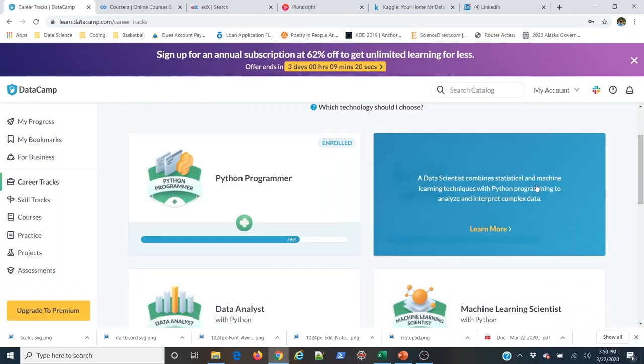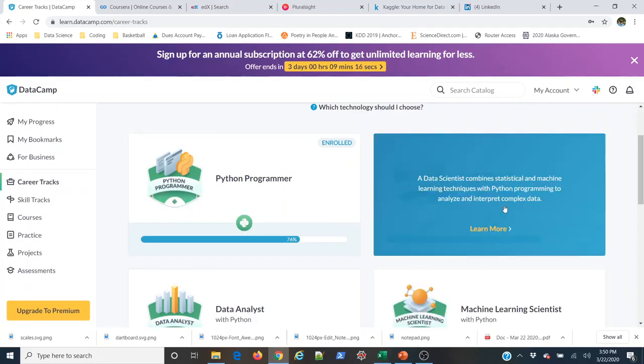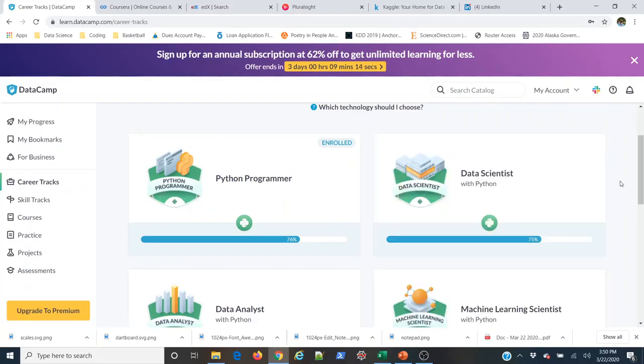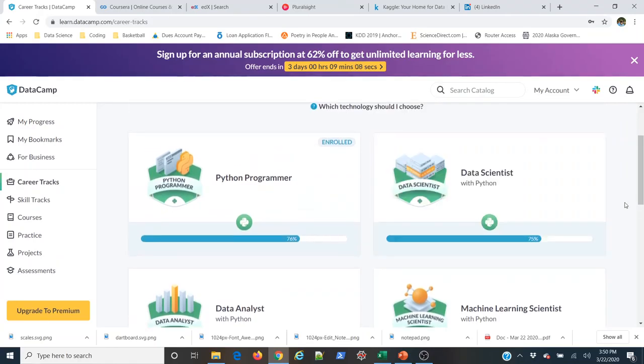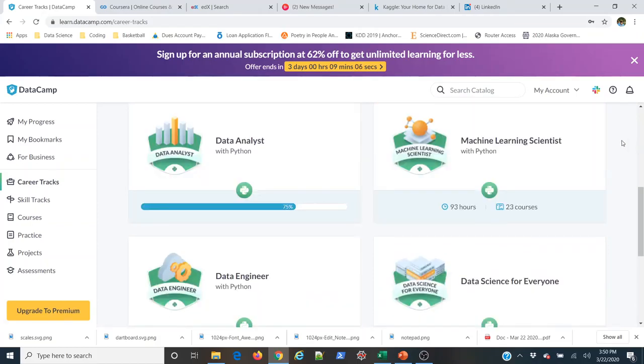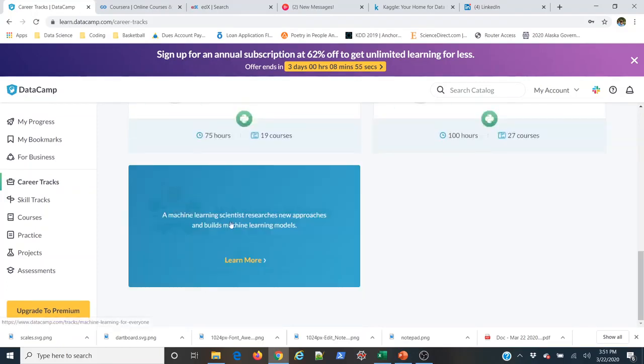You'll see I actually finished older versions of these, but they've been upgraded, so I restarted them. The data scientist one, I used to hold the certificate in that, but then they added a bunch of courses, so now I'm redoing it. But let's say I want to learn data science, or I want to become a data analyst. I have all these options here. Or here's a simple one, machine learning for everyone, 29 courses. This is a big one, 115 hours. Interested in that, we can learn more.